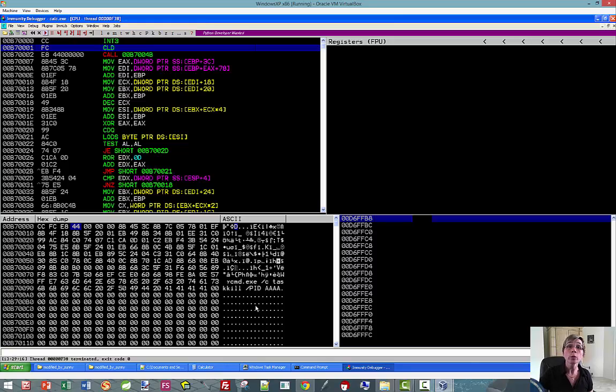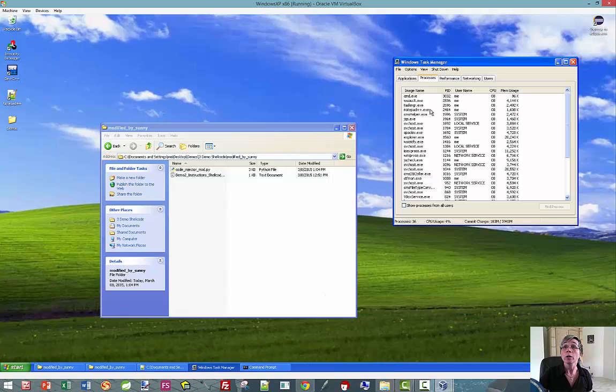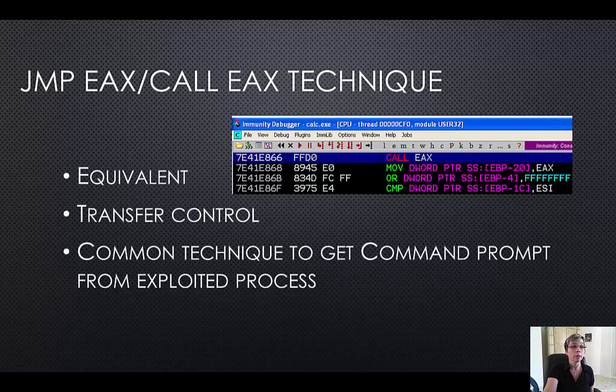Now, you might be wondering though, why do I still have a calculator here? Well, that's because Immunity is kind of holding that up. So once I close Immunity, that calculator process will then completely terminate. And so you can see that it's no longer there, and it's no longer in our list of PIDs.